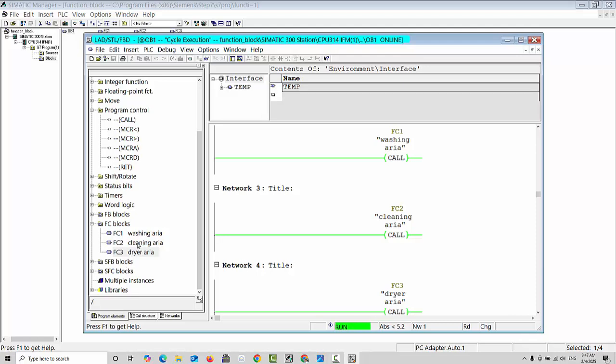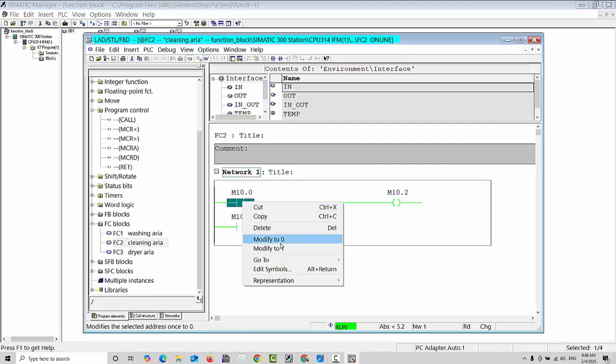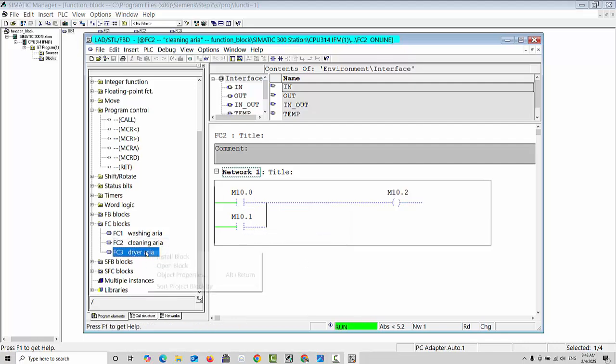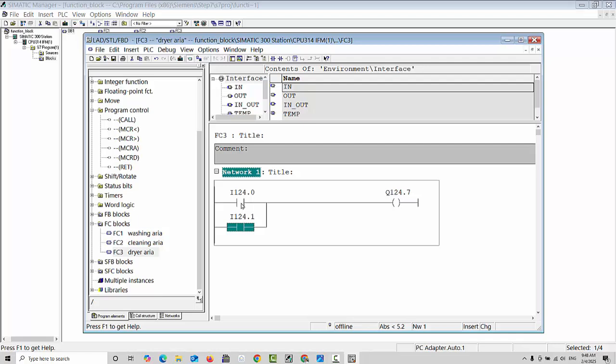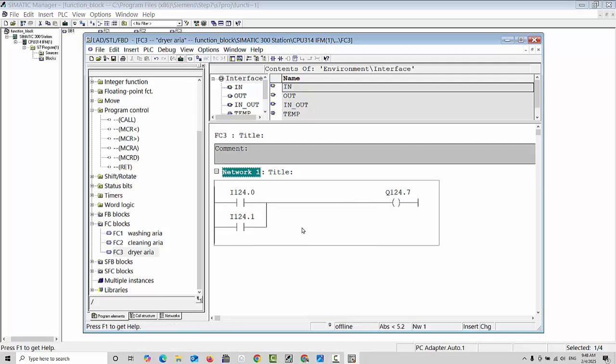When you go to the cleaning area, open this block and monitor it, and now you can see this is working. As I make it on, it can be on and also off. Same for the dryer area: open this one, download this block, make the monitor, and you can see it's now working.